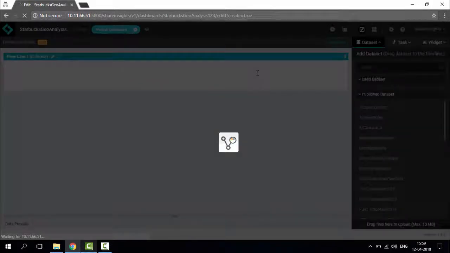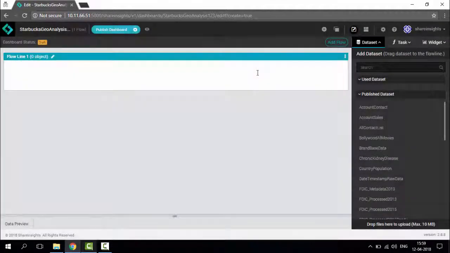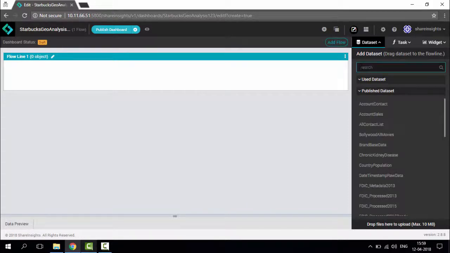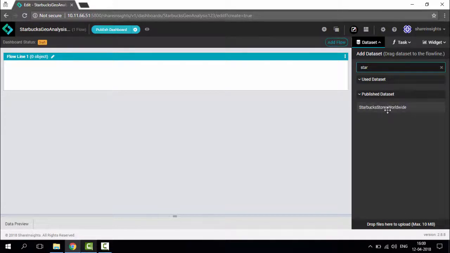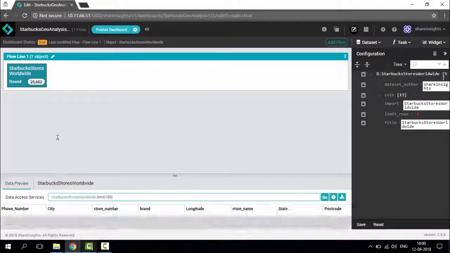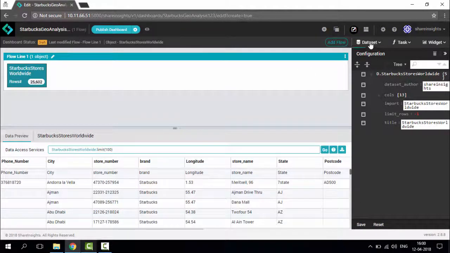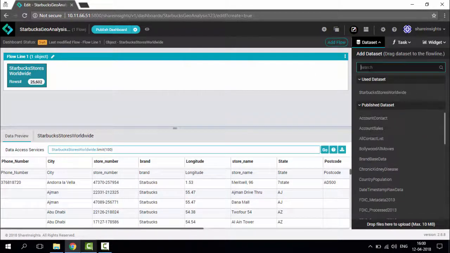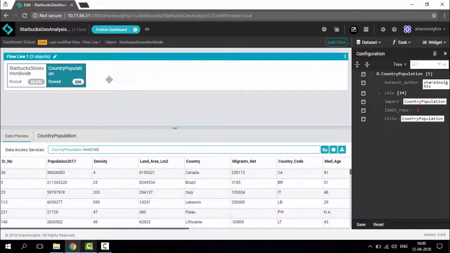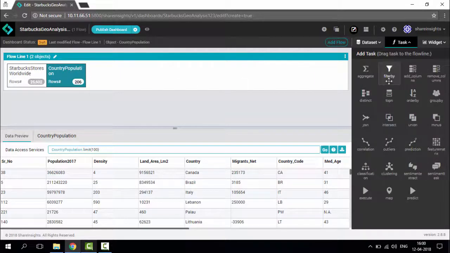When you create a new dashboard, an empty flow line is added by default. Next, I am going to look for relevant datasets. Here, we will use a dataset that contains addresses for Starbucks stores worldwide. We will use another dataset that stores the population count for all countries. Let us move this to the editor as well.